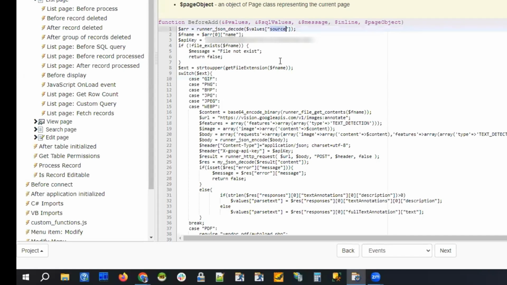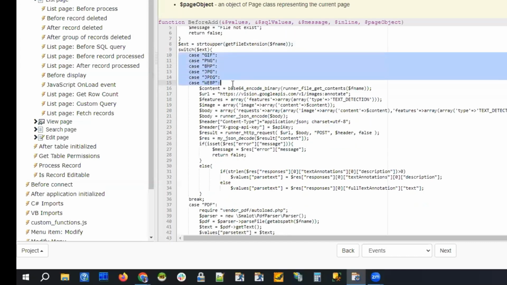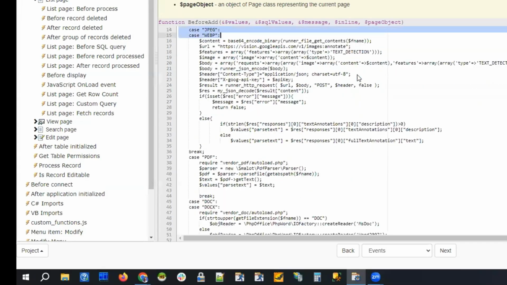Our field name is source, and as you remember, we store it in JSON format. So we extract the actual name of the file right here. We make sure that the file exists on the hard drive. And then based on the file name extension, we decide which part of our code to call. This part handles image files.